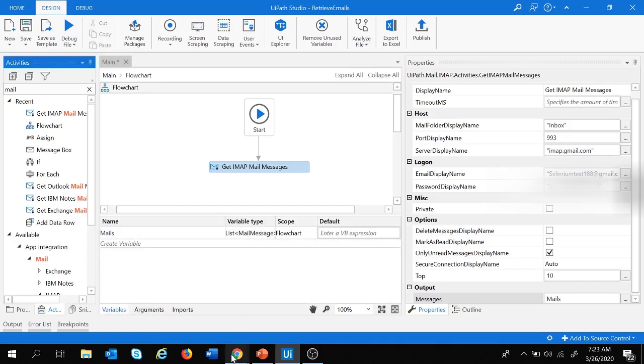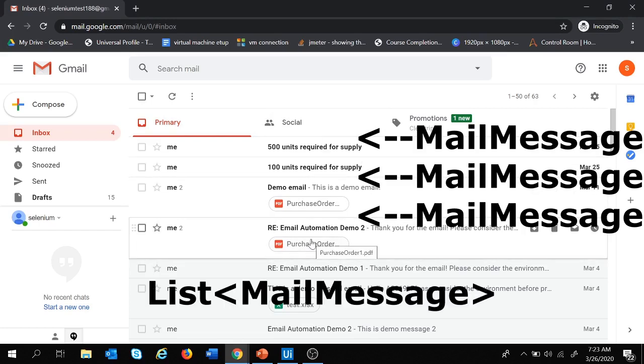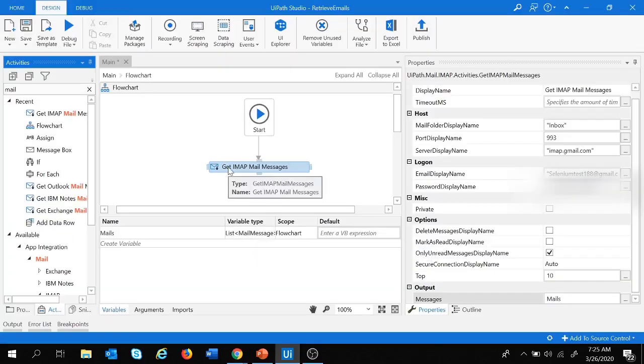So what does it mean? All the mails which get retrieved will be stored as mail message variables, and as a whole all the mail message variables will be stored as a list. So I have provided all the details under the get IMAP mail messages activity, which is going to retrieve all the unread emails. And now I'm going to add a for each activity to loop through all the retrieved emails.